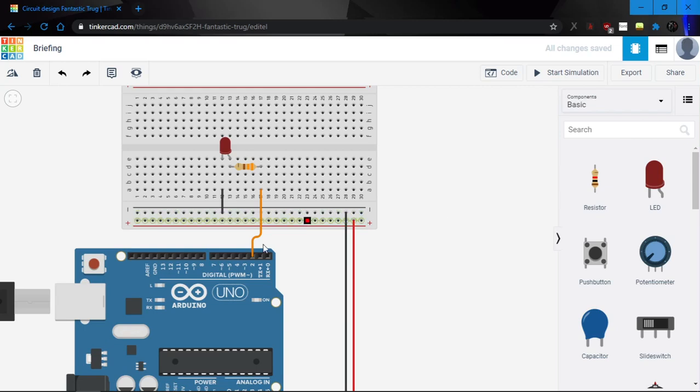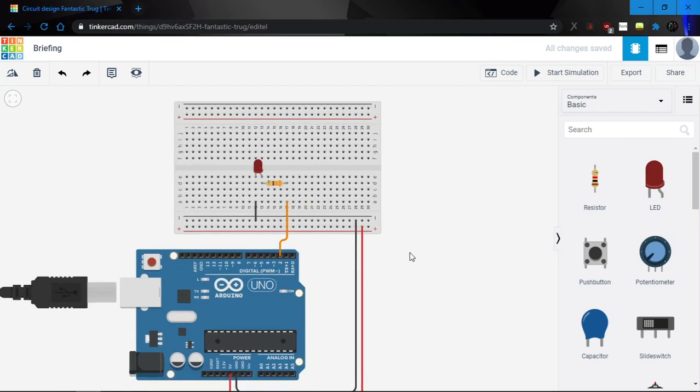Let's see how I'm connecting this. From pin 2, I connect to this line, and then this line connects to the resistor, and the resistor brings it to this line, and this line is connected to the LED anode. Then the LED cathode is connected to the ground, so the ground will be here, which is carried by this wire to the Arduino ground.